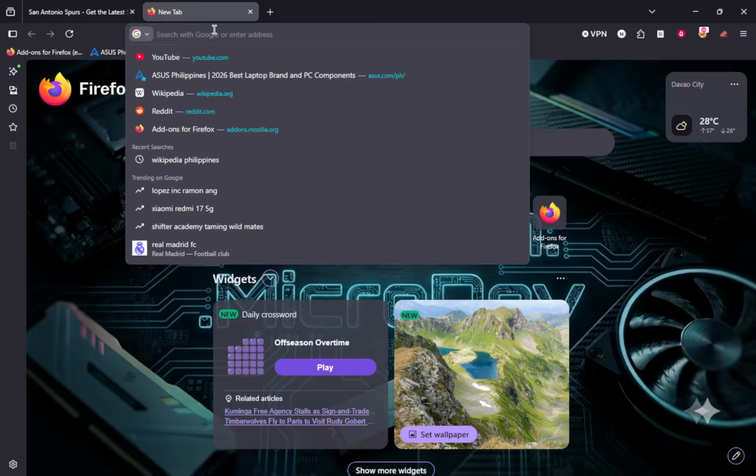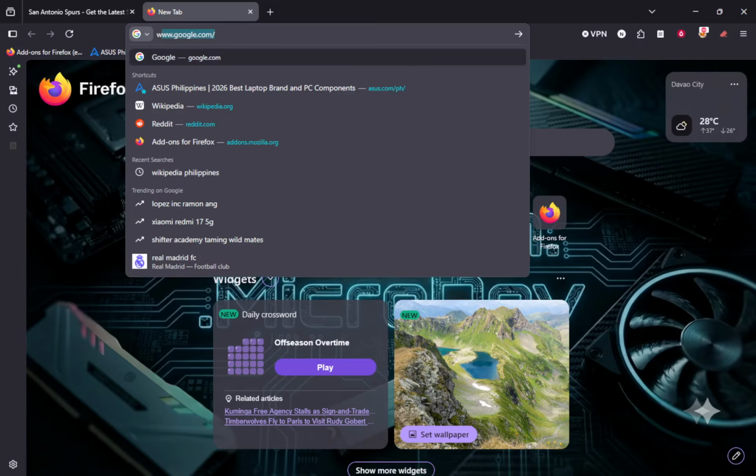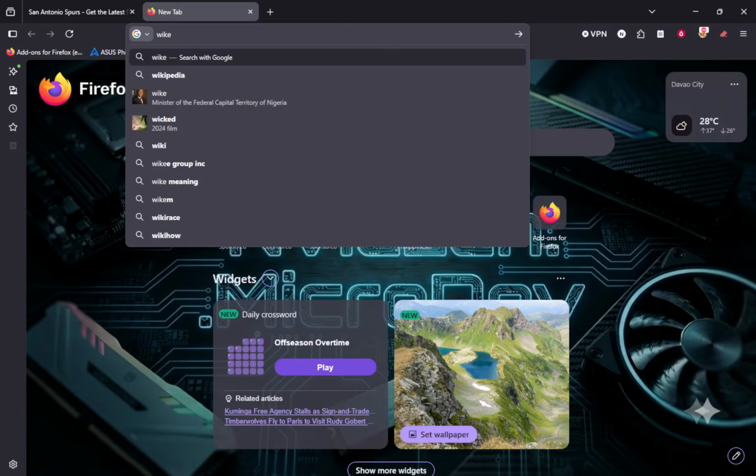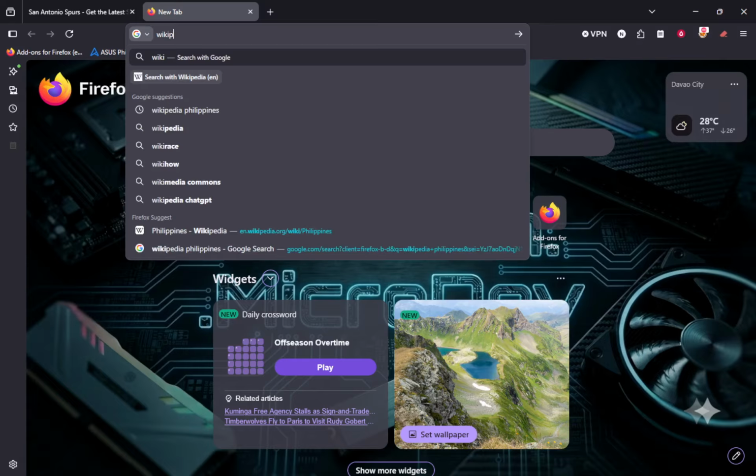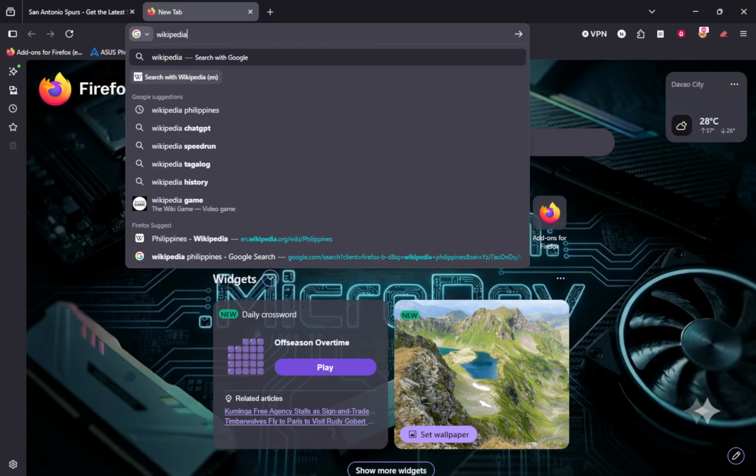Start typing part of the search term you want to remove. You only need enough letters for Firefox to show it as a suggestion below the bar. Wait a moment for the drop-down list to appear with one or more suggested searches. If you type the whole term and do not see it, that can mean it was never saved in history or has already been removed.